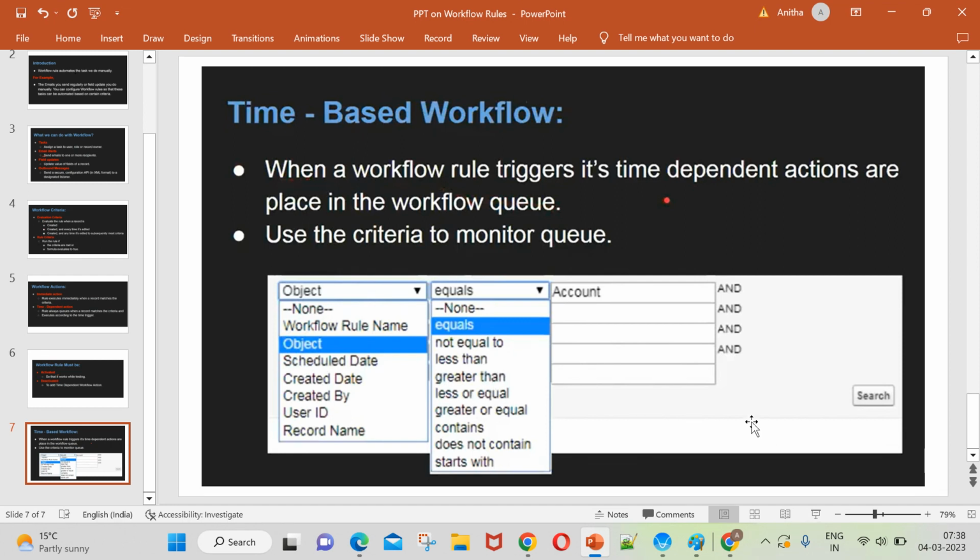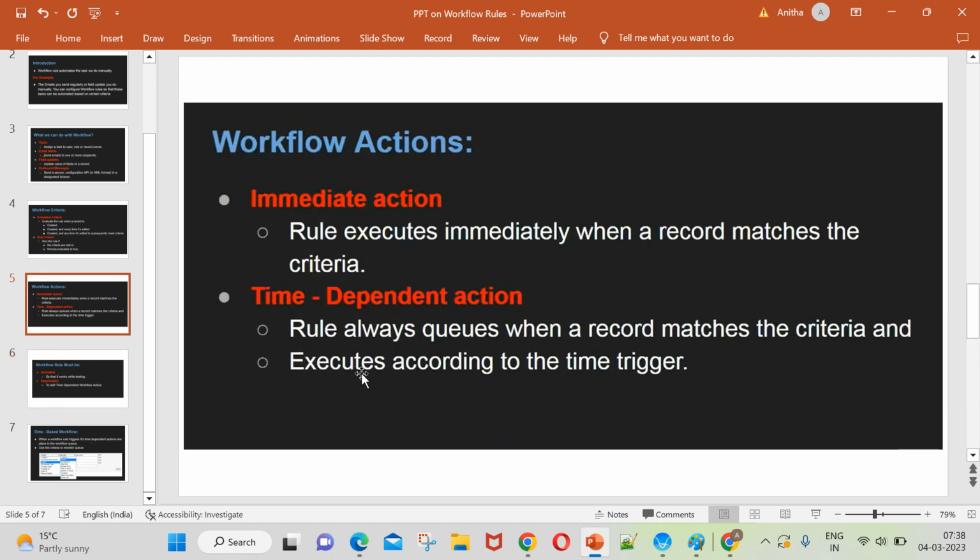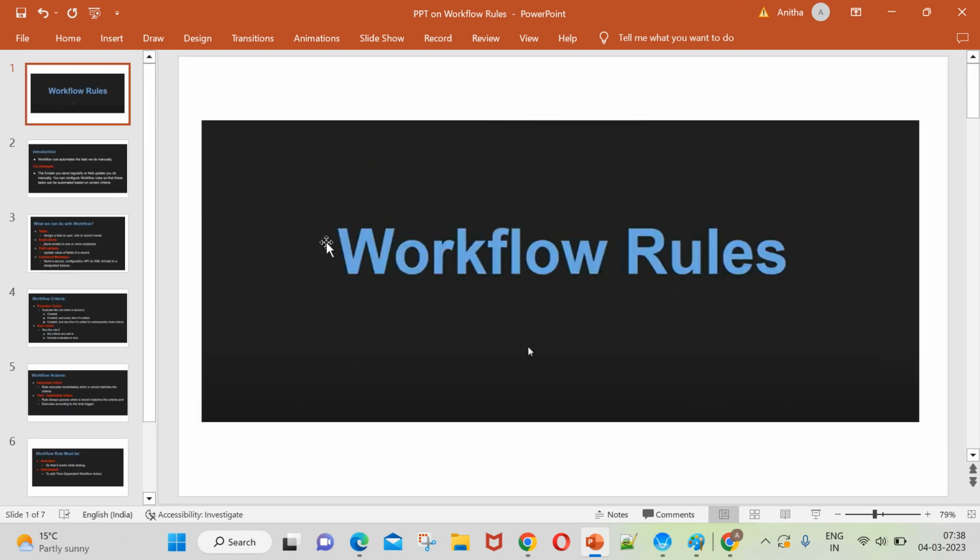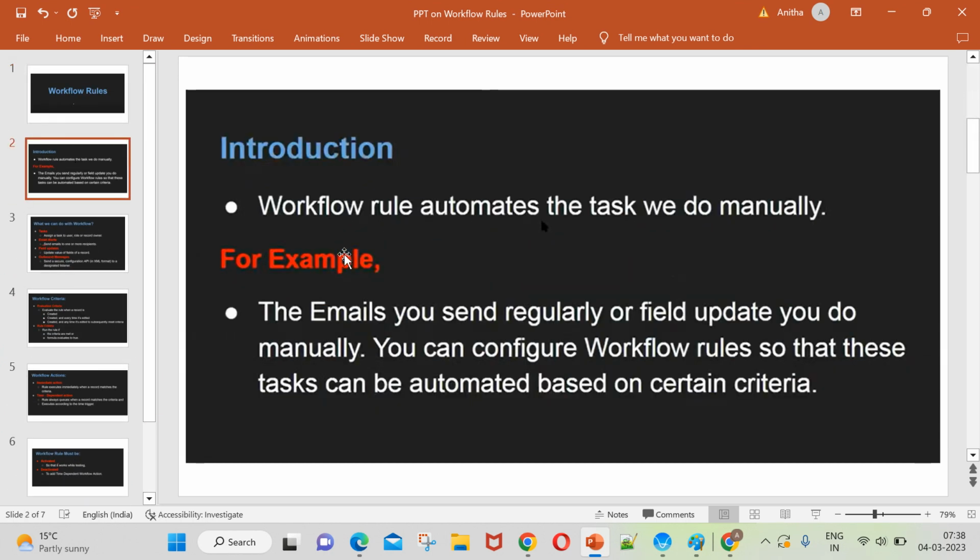Okay, this is about the workflow rules. This is the theoretical part of the workflow rules. Any confusion in this?